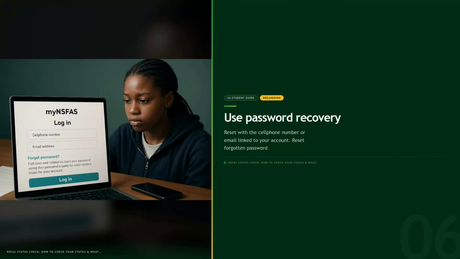If you've forgotten your password, click the Forgot Password option on the login page. Follow the prompts to reset your password using the cell phone number or email address linked to your account. If you've changed your phone number or no longer have access to your email address, you may need to contact NSFAS support for assistance before you can access your account again.